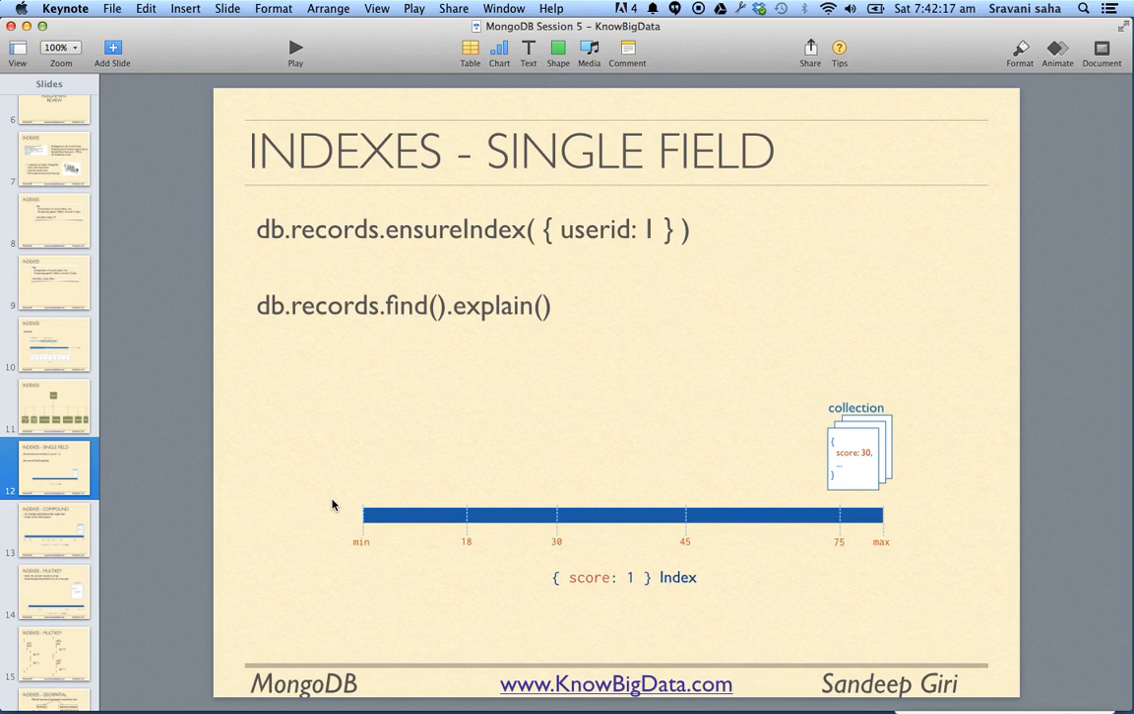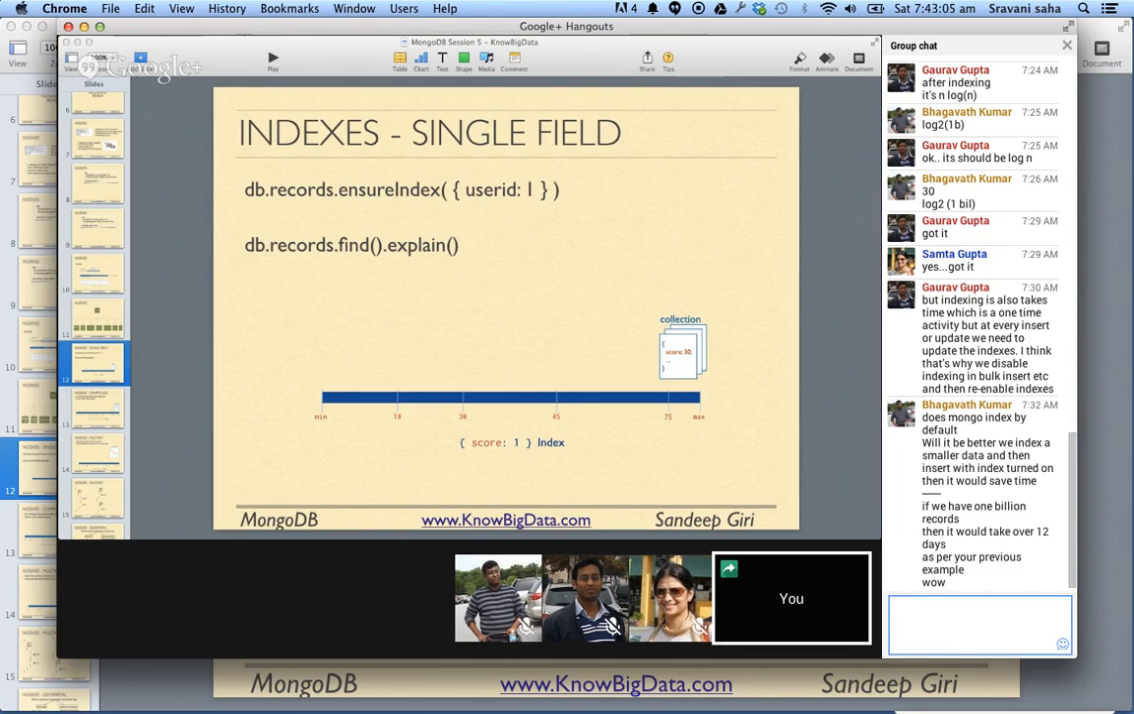So in case you are looking for somebody based on their name, or based on say score, and you always need the output to be sorted in ascending order by score, then you should create an ascending order index. If you always need a descending one, then you create a descending one. So that's the reason why ensureIndex provides you a column order similar to the find. Okay, so this is clear to you.